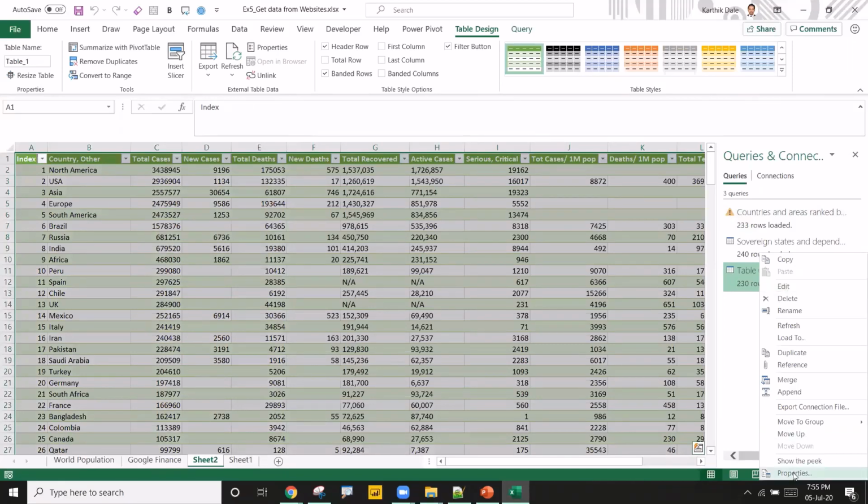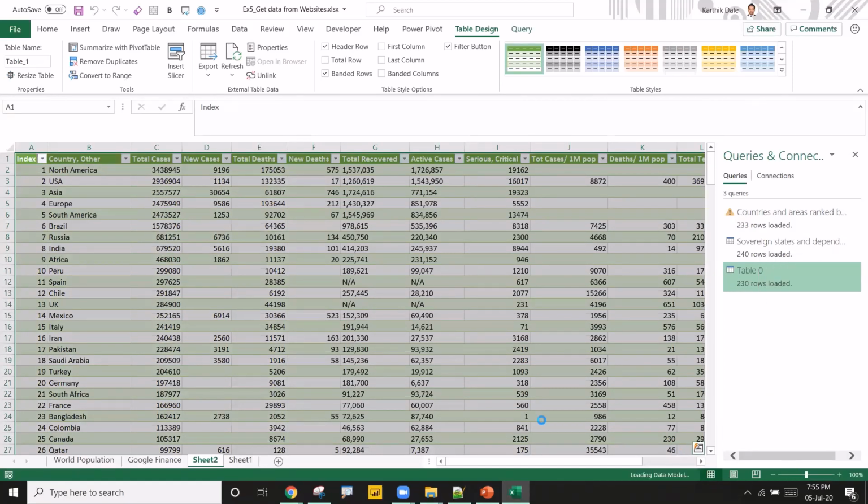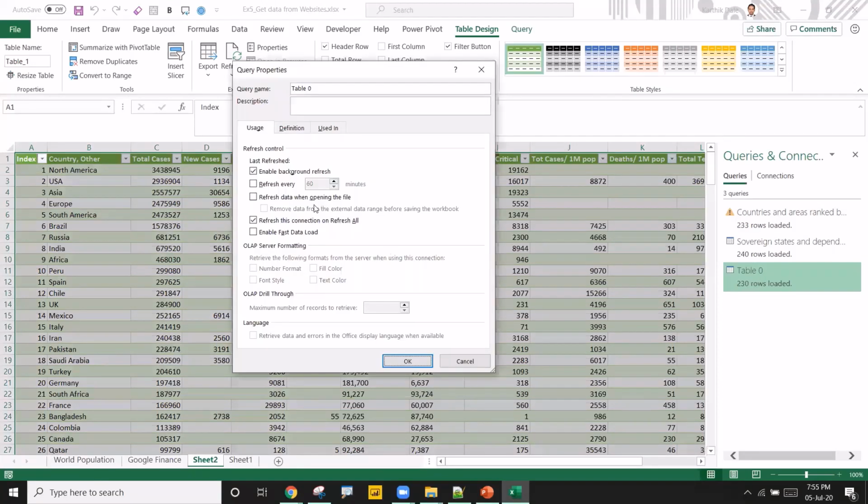Here there is something called Properties. Click on that. In the properties, there is an option called refresh every 60 minutes. Minimum is 1 minute, guys. People who invest in stocks, who do trading, want to see it every now and then. So they will give the minimum number, like either 5 minutes or 10 minutes, according to their requirement.